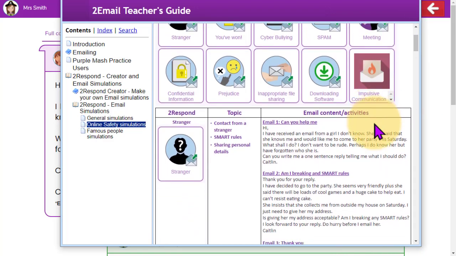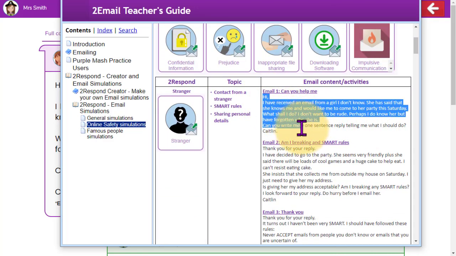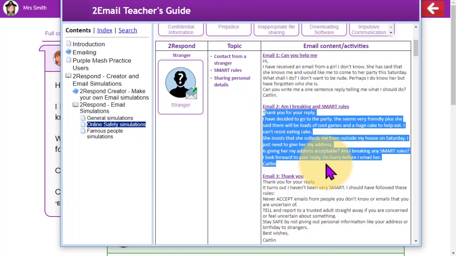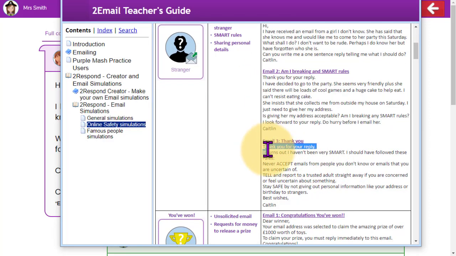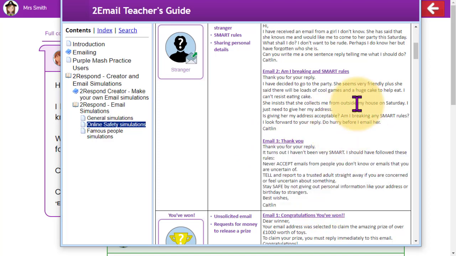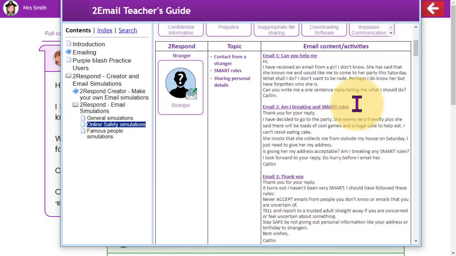So if I just scroll down here, I can see the content of each of the emails, and it also allows me to see how many emails I can expect my children to receive. So if time's a bit of an issue with you, then you don't have to play all of the activities themselves for you to be able to understand what it is the children will be asked to do.